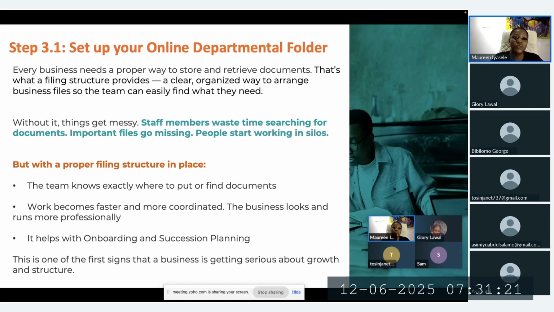First, let's understand why it is important. It's important because that's where we're going to store and retrieve our documents from. Secondly, it needs to be a clear, organized way for us to arrange our business files so that our team members can easily find what they need.